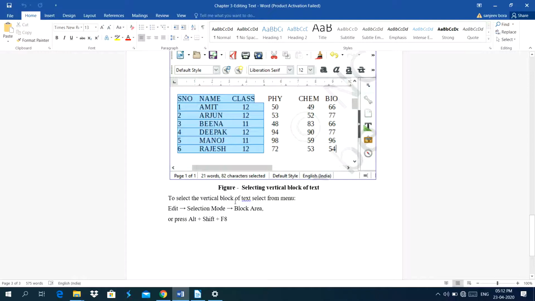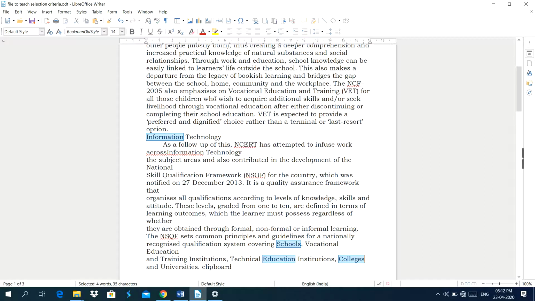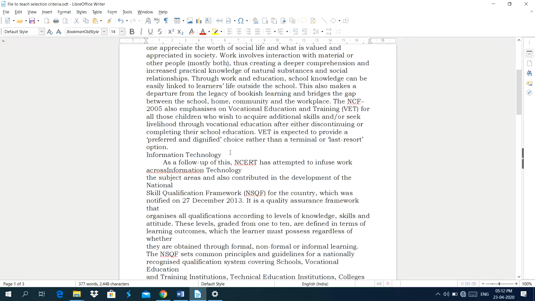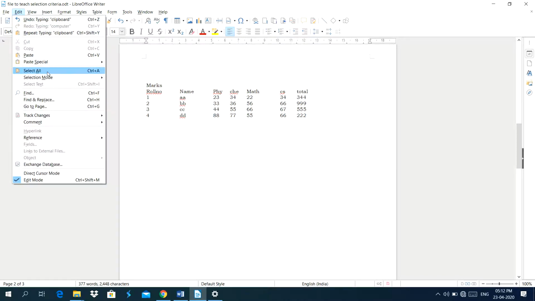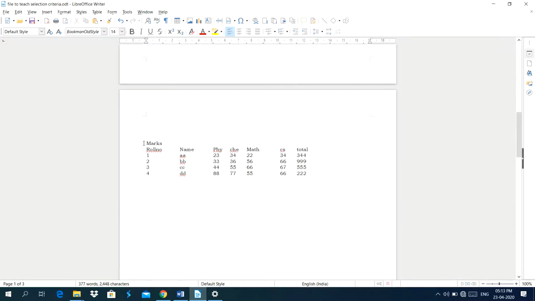To select a vertical block of text, select from the menu Edit, Selection Mode, Block Area, or you press Alt Shift plus F8 key. First you click on the Edit menu, then Selection Mode, then Block Area. This one I have made the block area. Now I am selecting the block content. See this one.